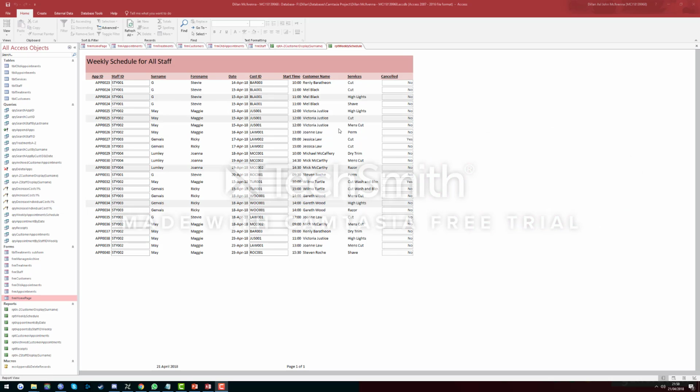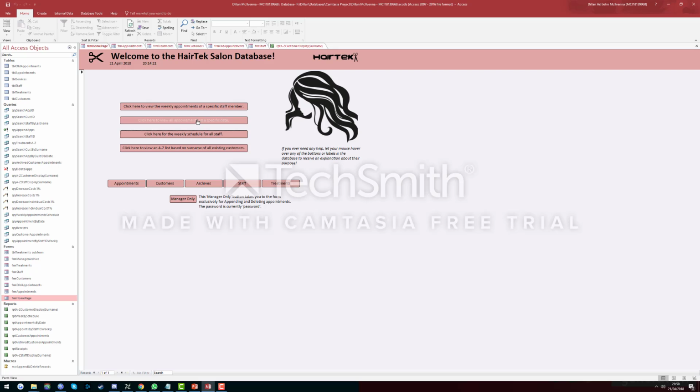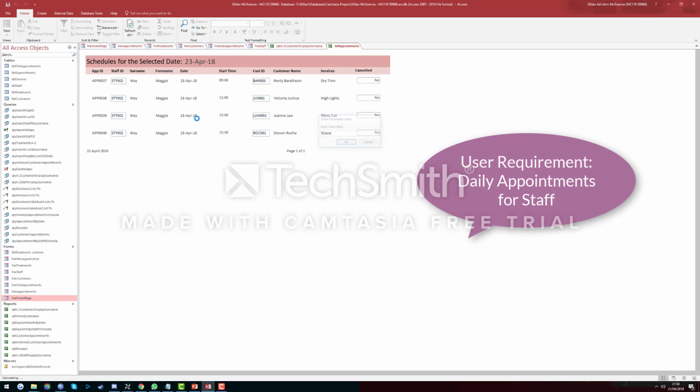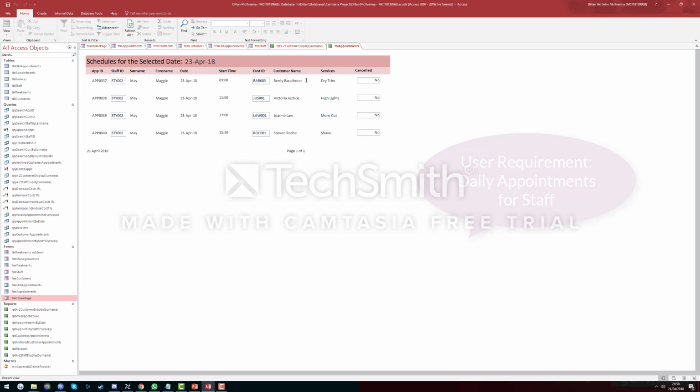Addressing another of the requirements is the ability to create daily appointments for staff by clicking here and entering a date. We can produce another report which is formatted more accurately than the one for our weekly schedule.